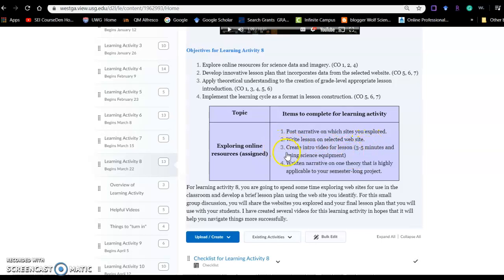And what I have for number 3 is create an introductory video for your lesson. 3 to 5 minutes and using some type of science equipment. This is something that you'll see a little bit more about later on.